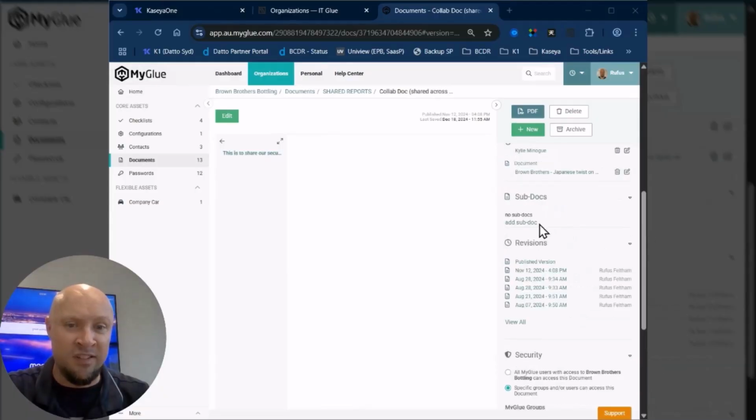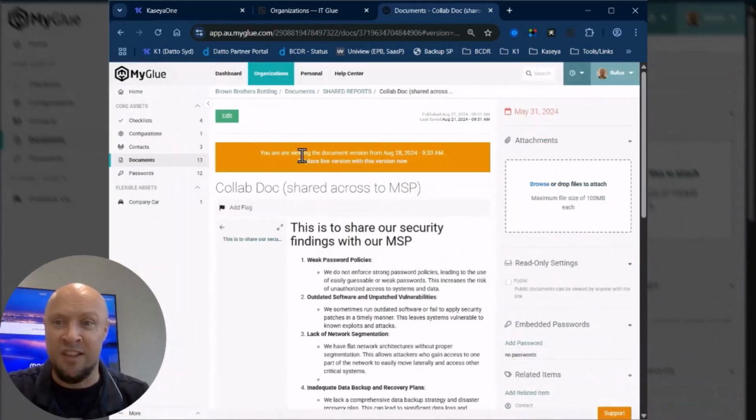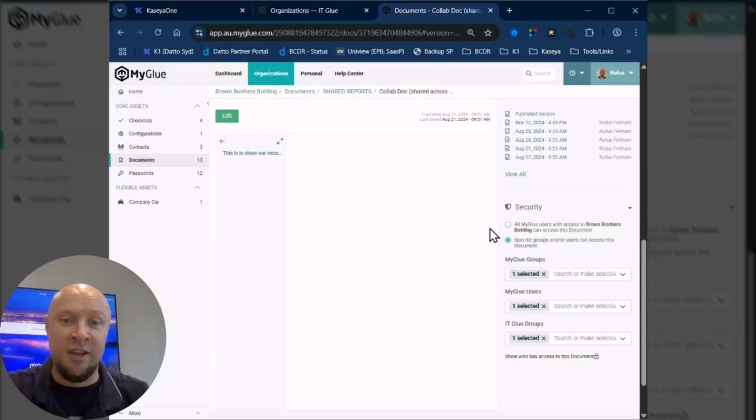Down here, we can see the built-in version control. I can revert back to any particular point in time with one click. You can see there the state of the document at that point in time. In the security tab here, this is how we can see who has access to this document, and this is how you can add groups or individual users to control who can see and access this document.